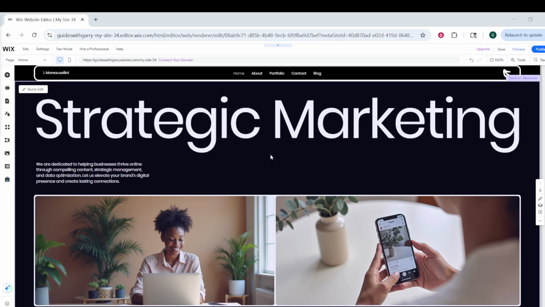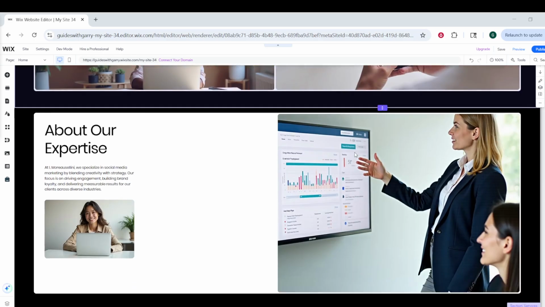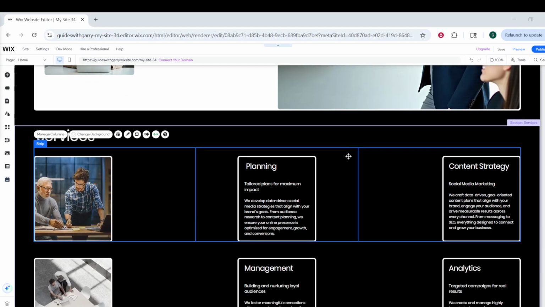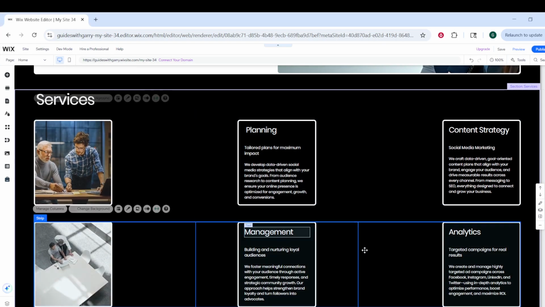First, open your Wix editor. You can do this by logging into your Wix account and selecting the site you want to edit. Once the editor loads, you should see your page layout on screen, with all the elements you can click and modify. Next, click the section or container that has the columns.